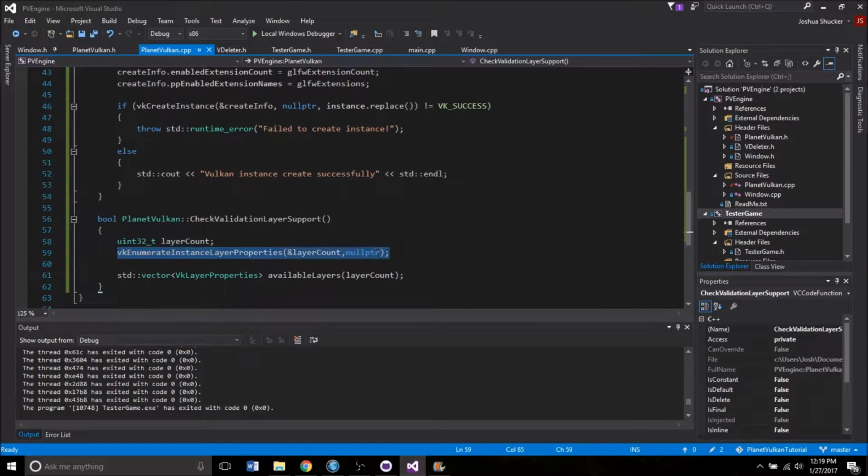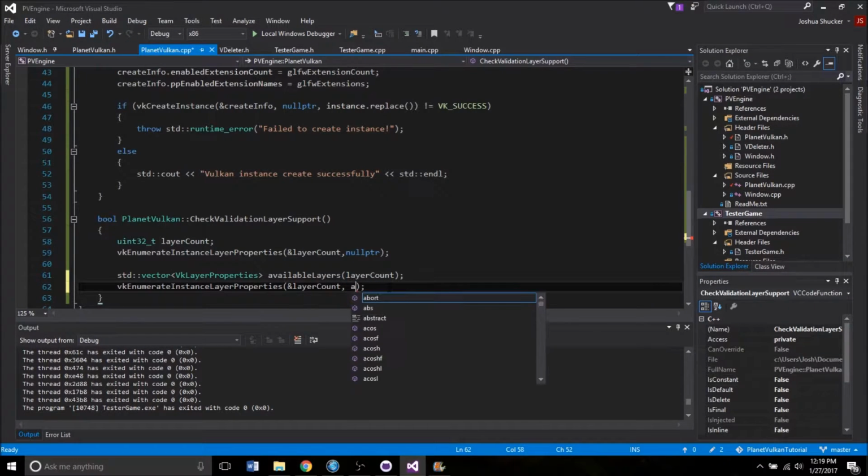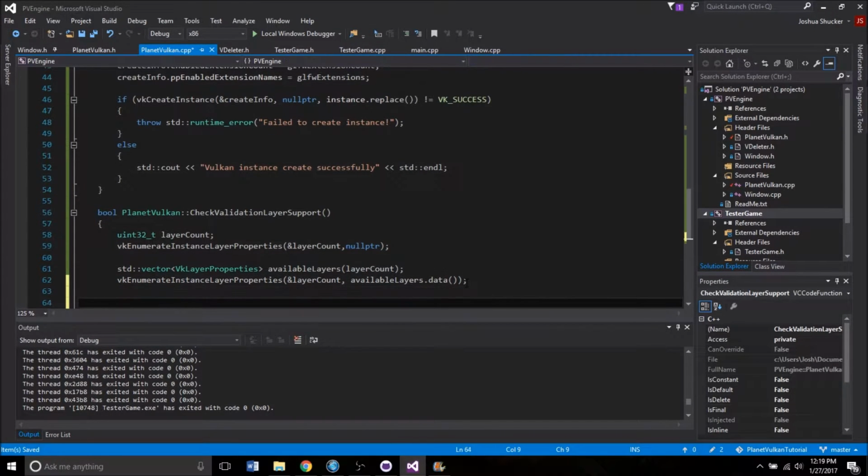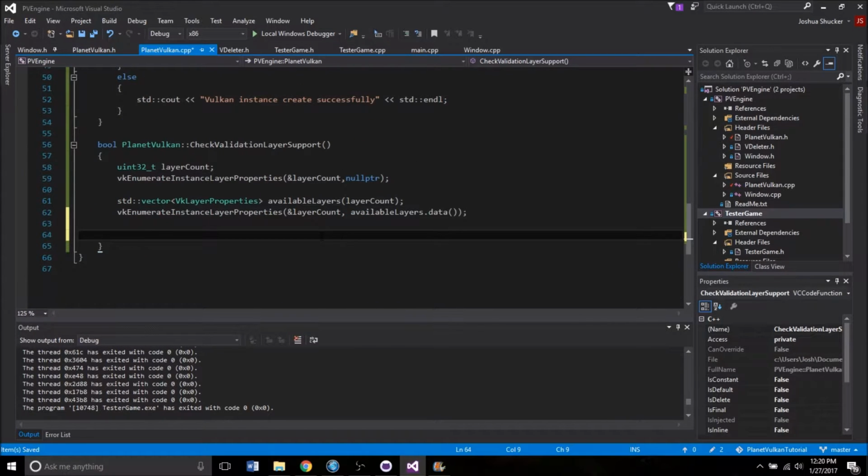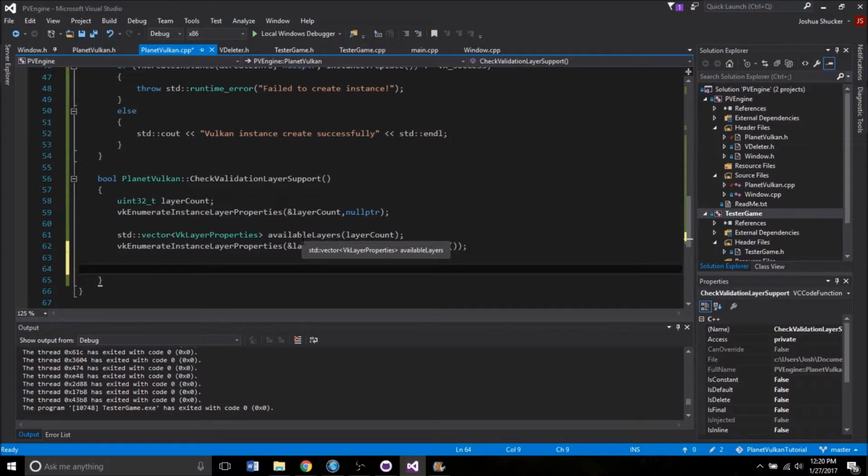And I'm just going to copy and paste this. It's probably not the best programming practice, but it works nicely here. And once again, we're passing it the same number, but instead of nullptr, we're going to pass in availableLayers.data. And that's just going to go ahead and give it all of the data that we need. So now that we've gotten all of the available layers, we need to iterate through the validation layers and make sure that all of them are within the available layers.